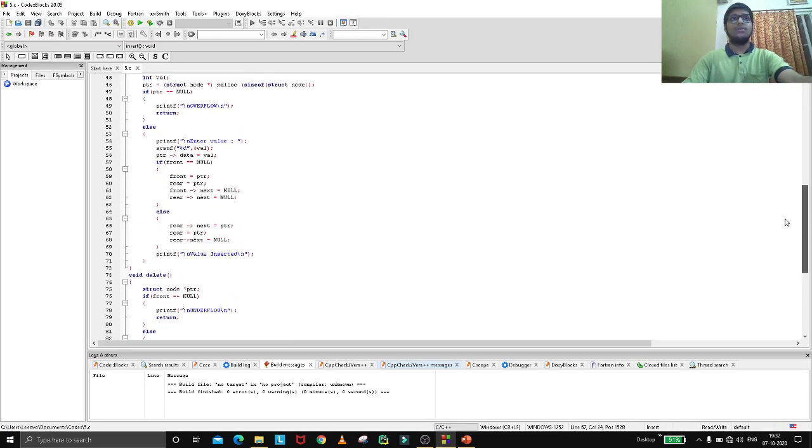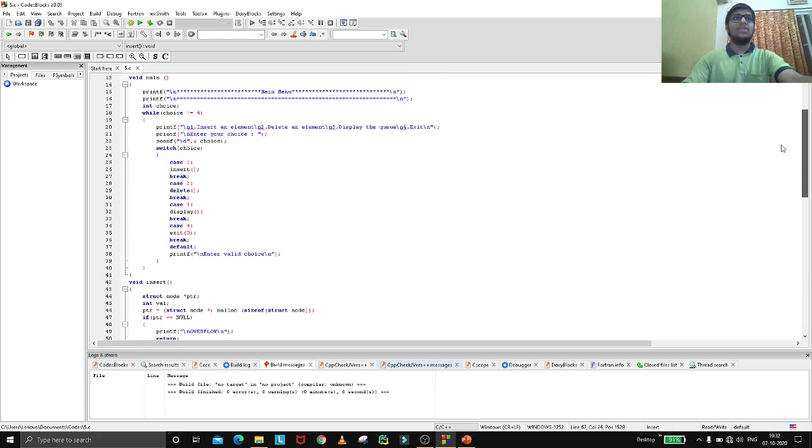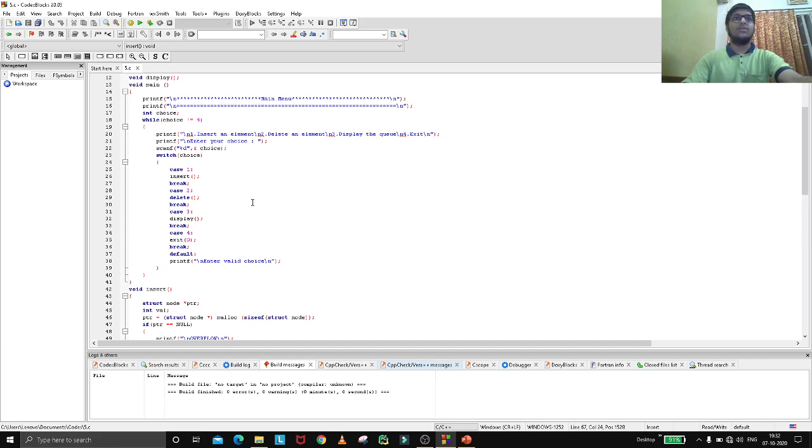Now for when we created these functions, we need to give them in a menu driven format. For that I have created a switch case statement in which case 1 is for insert, case 2 is for delete, case 3 is for display, and case 4 is for system exit 0, otherwise the system will say enter valid choice. So basically you have seen the code is right. Thank you.